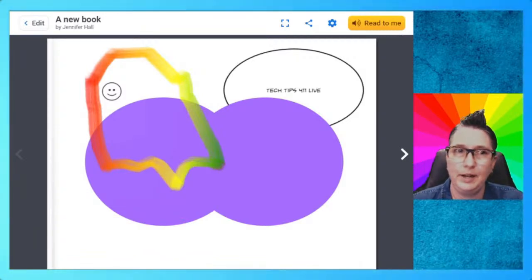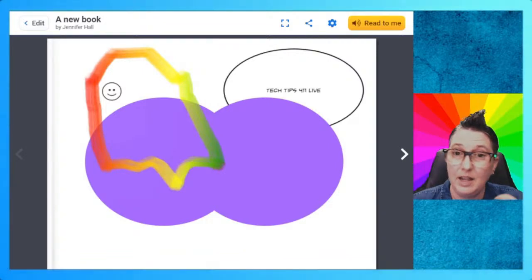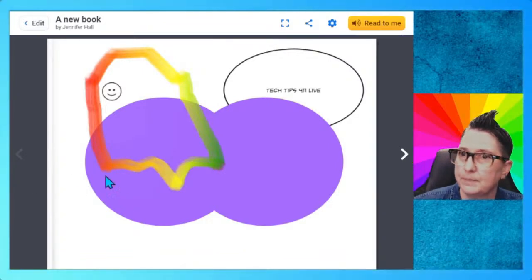What do you think? Book Creator. If you've used it, do you love it? If you haven't used it, are you excited to give it a try?